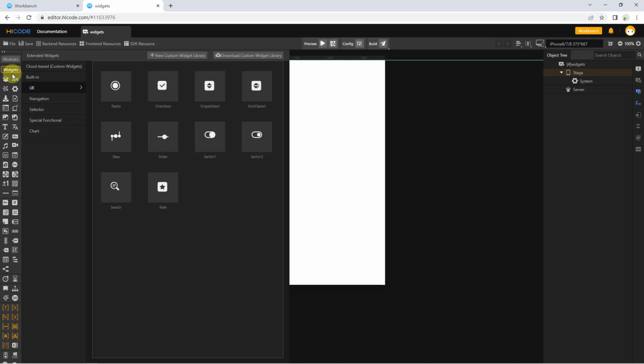Click this widgets button and now we come to the extended widgets section. Here you can find some built-in widgets which are written by HiCode for us in a programming language called React. And HiCode thinks these are the widgets that we might frequently use throughout our designs. First, in the UI section, we can find this radio button, checkbox, single select, multi-select. Those are drop-down lists, and step, slider, two different switches, a search box, and rate.